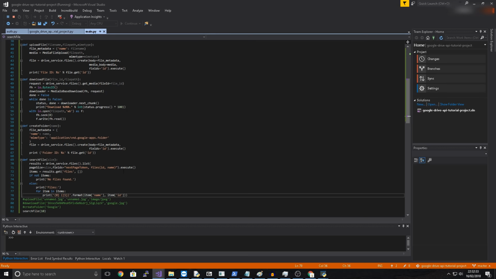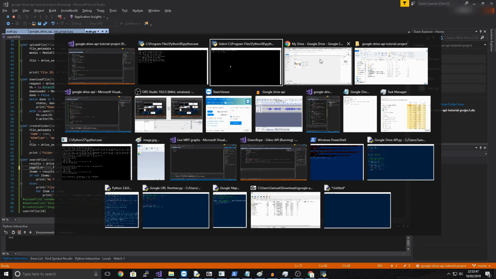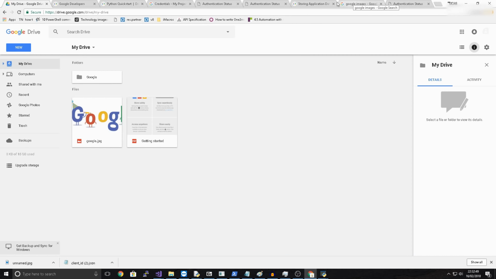What we want to do is we want to query. So the way we query is we actually add another parameter called q. And the q parameter allows you to add a string with some parameters. And I'll just go to the website, the section on Google where they talk about this.